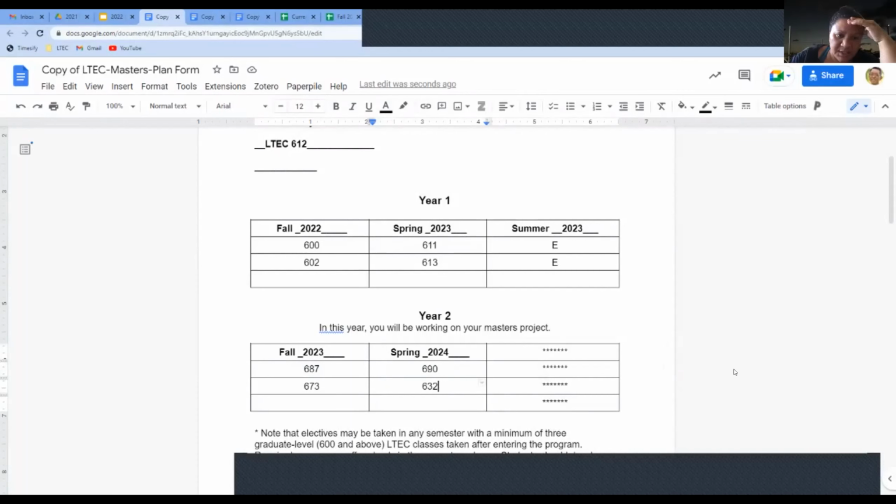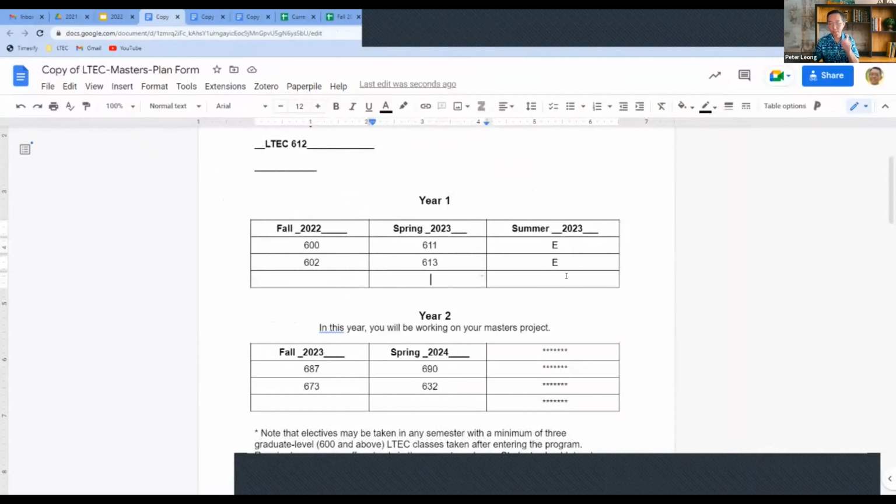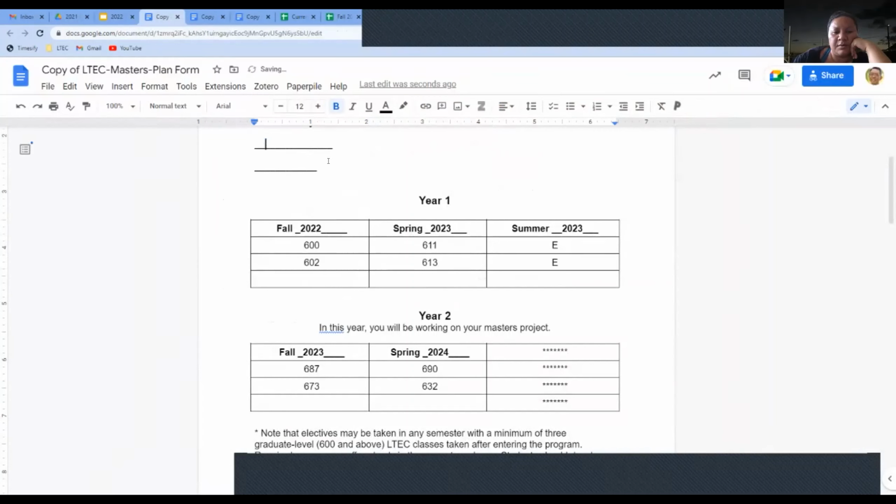So if I didn't take 612 in the previous summer, could I add that to a fall elective or spring elective? You can add it to a spring elective. It's usually offered in the spring. Remember, they're always offered in the summer and spring. Okay, so yes, good question. So if you have not taken this, say we remove this one, then you can do 6 to 12 here.